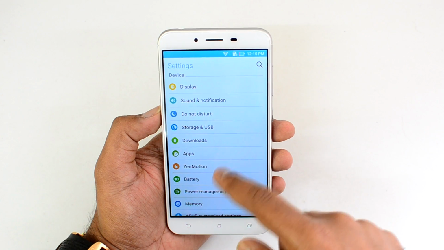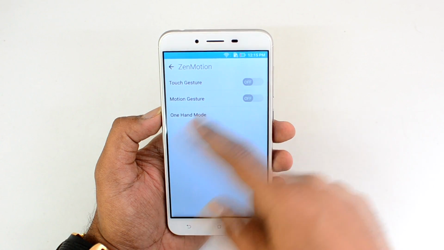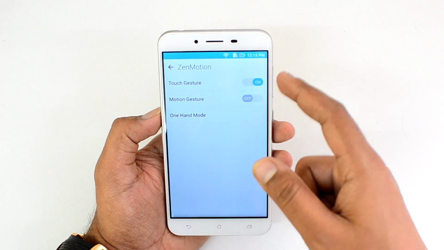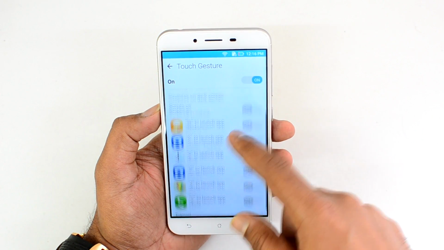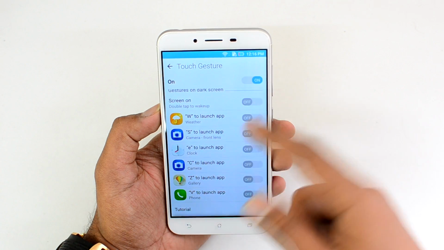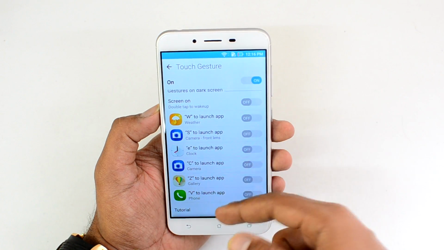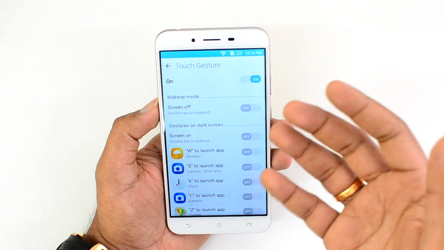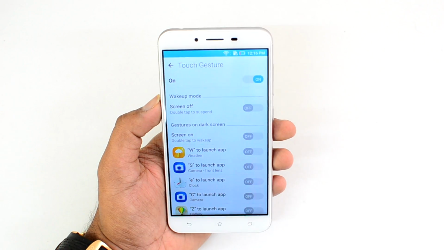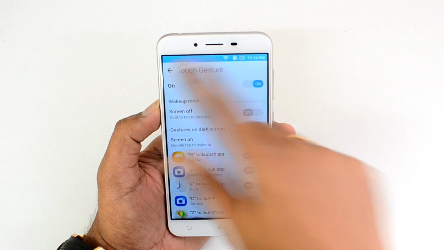Then if you go to the Zen motion, you can see there are touch gestures and motion gestures included. If you turn this on, you can go here and see a lot of touch gestures. W to launch an app, S to launch an app, E to launch an app. A lot of things are included. You can just turn this on and select the app which you want to open when you use this gesture. So that's touch gestures.